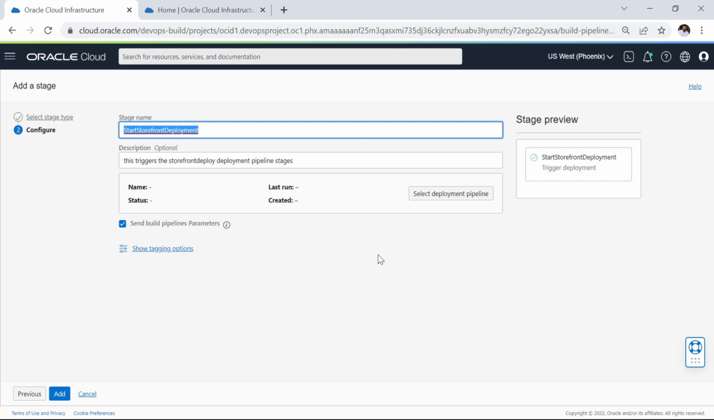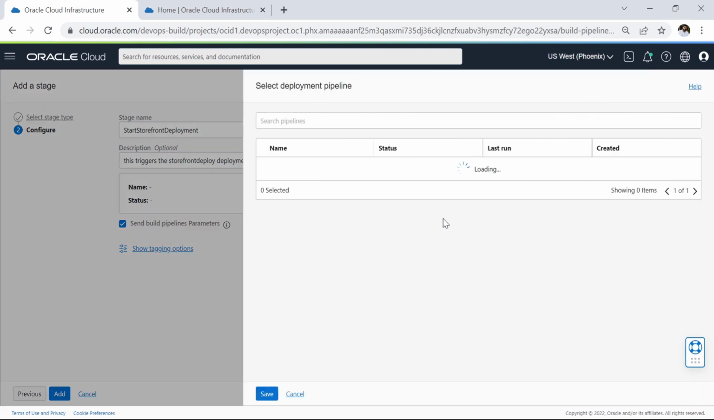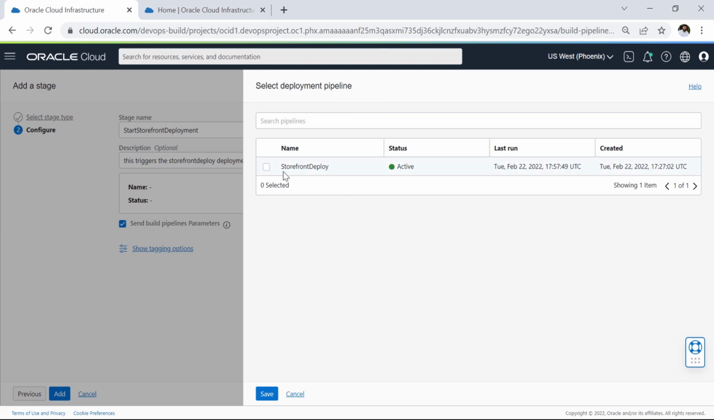it a suitable description. Now you need to select which deployment pipeline you wish to trigger. So click on select deployment pipeline. And this will show you the deployment pipelines that you have created under the DevOps project. In our case, we have only one deployment pipeline that is created under this DevOps project. So we'll select our deployment pipeline and click on save.